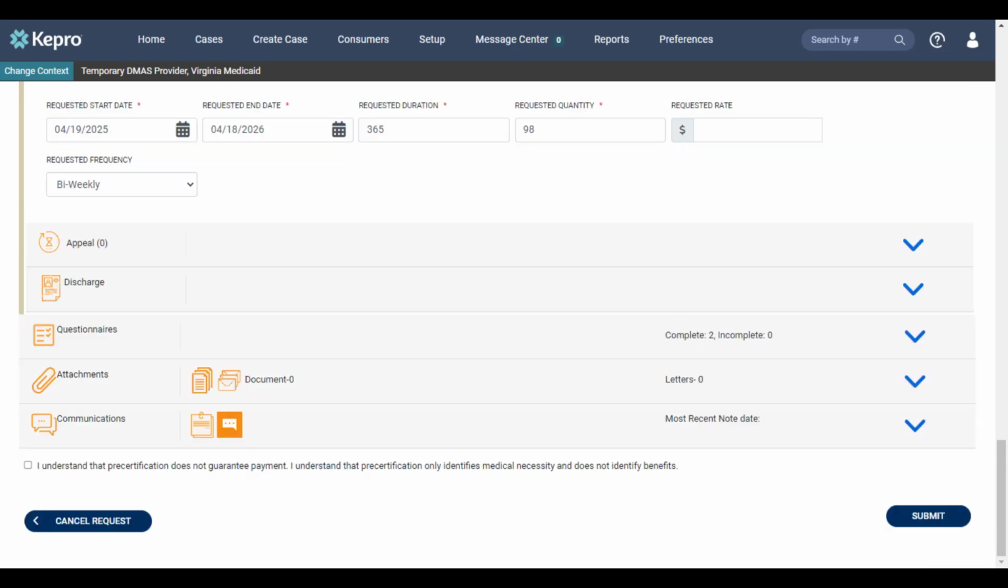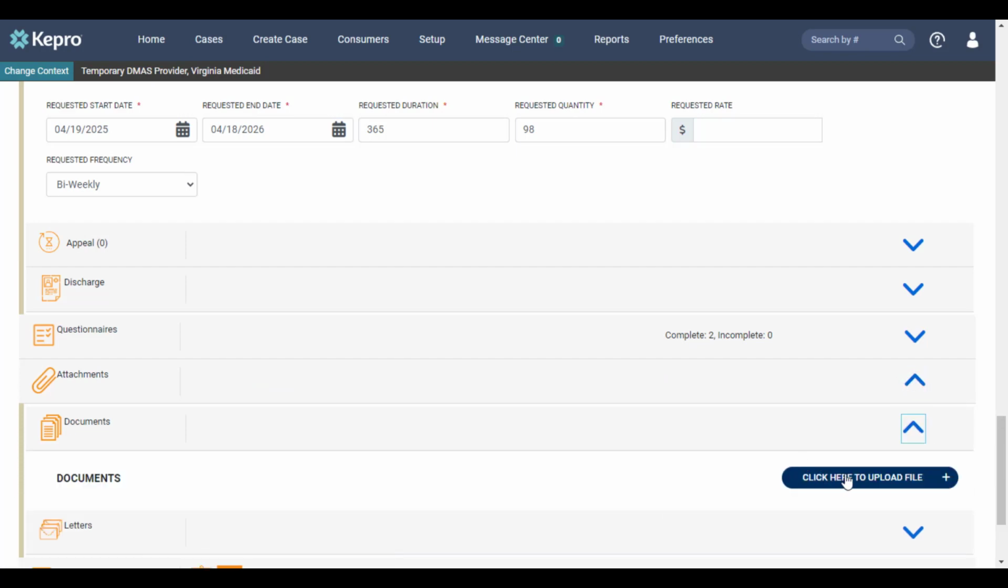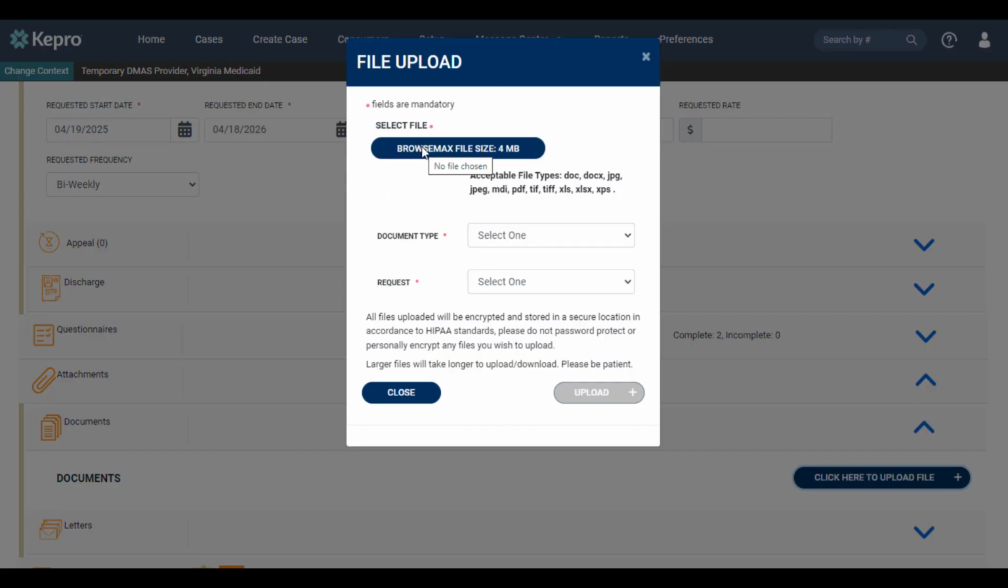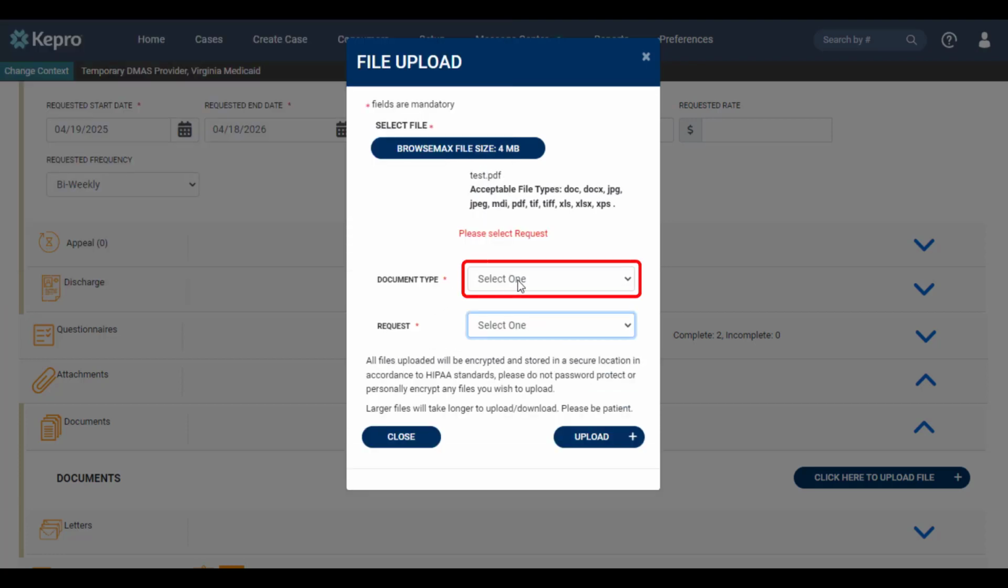Please note that documents that have been attached and notes that have been made to the original request will not copy over. To add additional documentation, you will expand the Attachments ribbon by clicking on the arrow, then expand Documents. You will click here to upload file. You will browse for your file, select your file and click Open. You will choose your document type and then choose the request from the drop-down as R02.